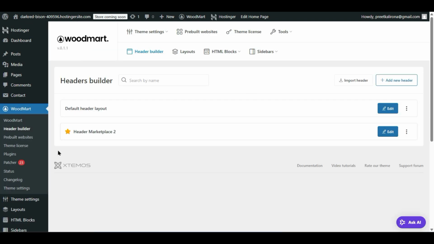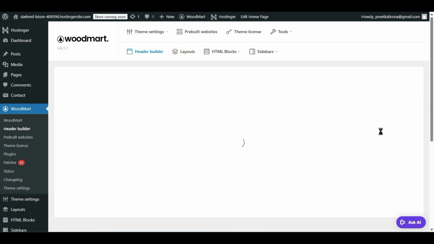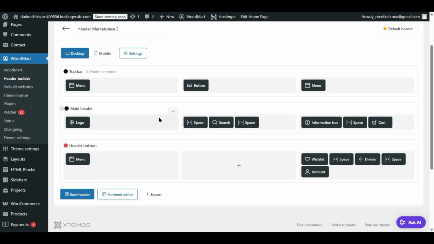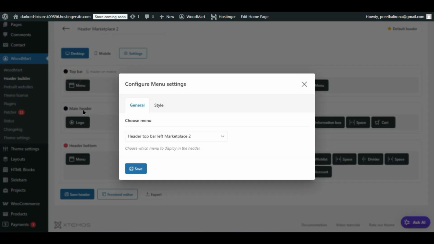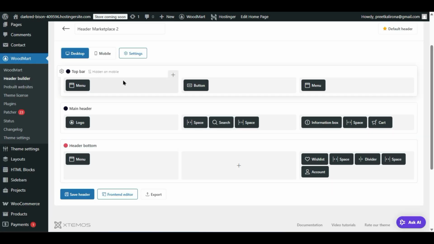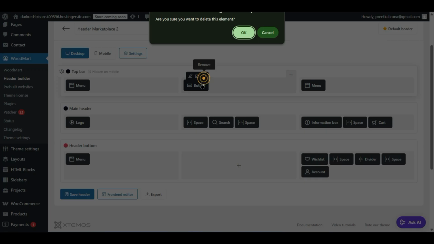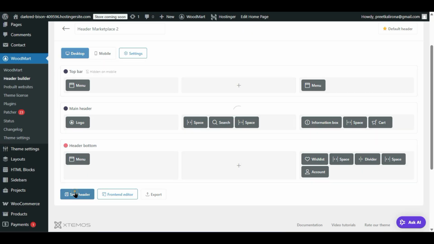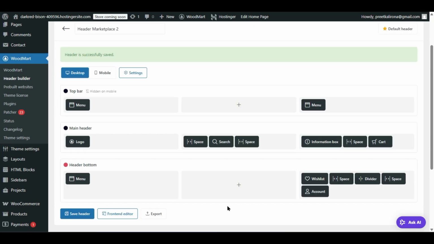Now click on header builder marketplace to add it. Okay, so now we will click again menu edit. Now it already selects the top bar left, we just customize it. So you have to wait. We already provide the menu here. So the button, let me delete the button, we don't need it. So let me save header. Okay. This way you have to update your menu.